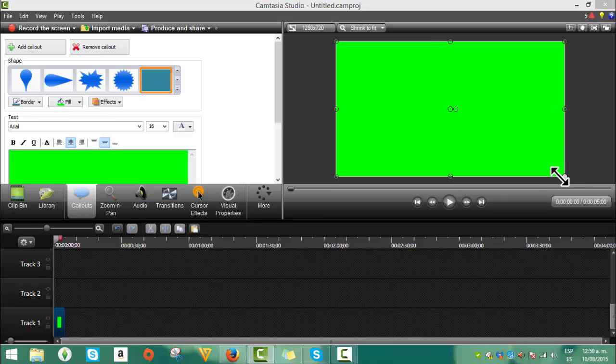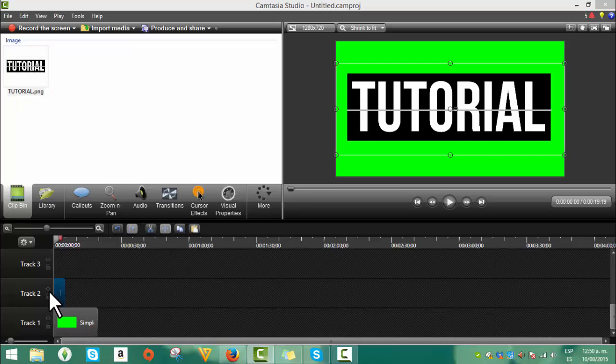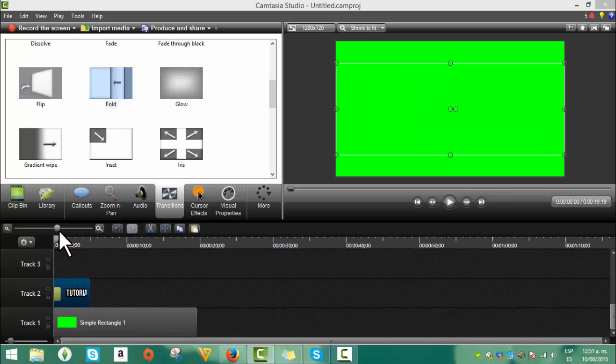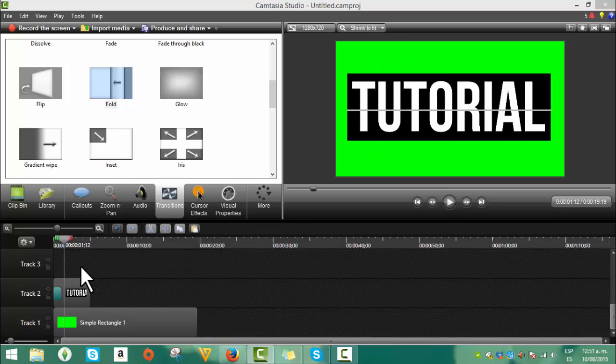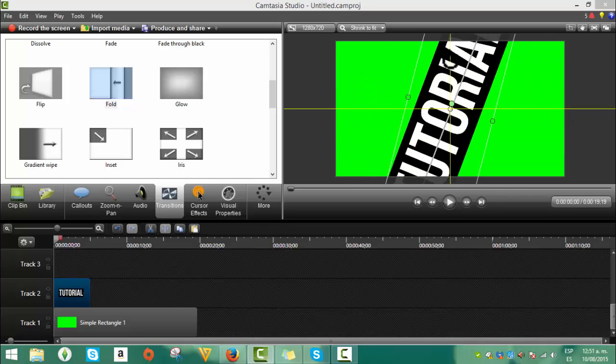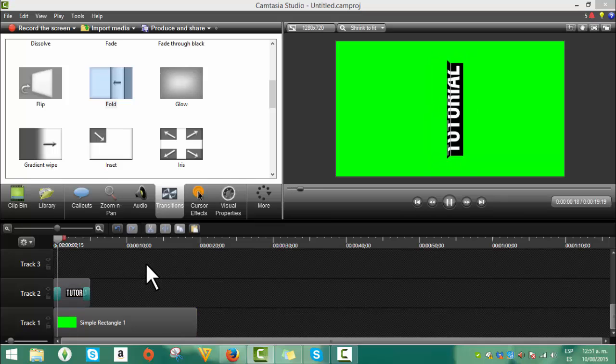Because we're going to use this as a green screen. Now go put the text. So basically the effect, if you put it like this, just make this bigger, it will fold, but just to the side. So if we want this to fold up and down, just put it like this, make it fit and leave some spaces on the side. Once it's like that, apply the effect in the beginning and on the end.